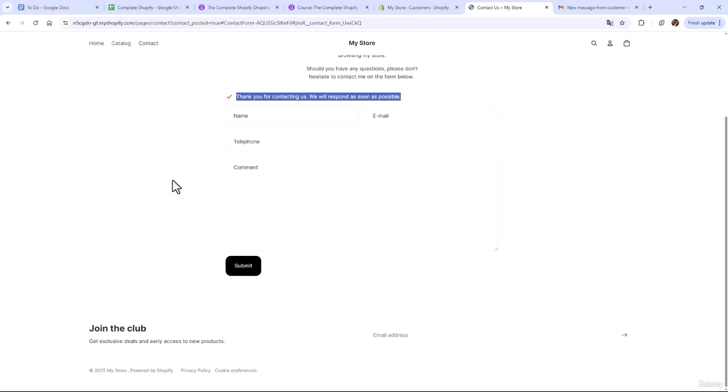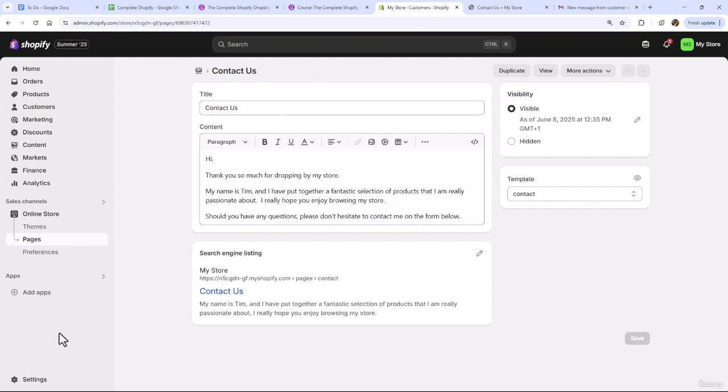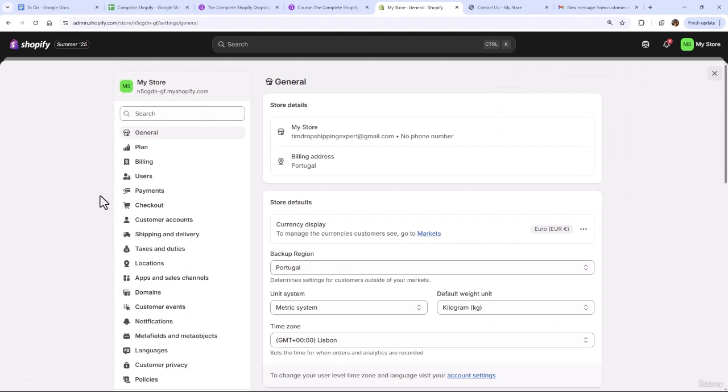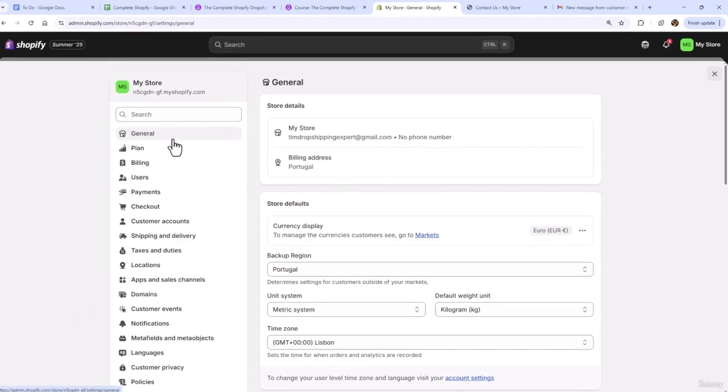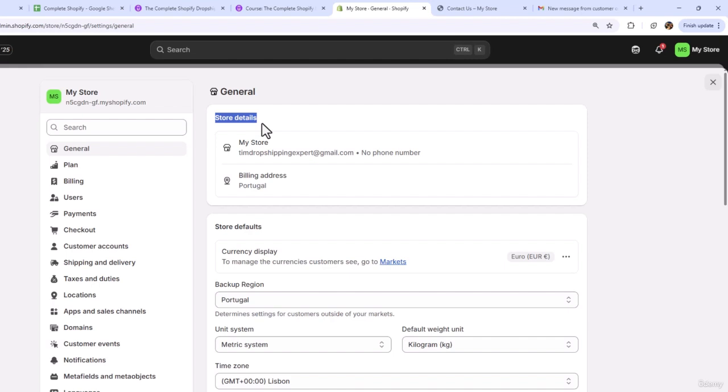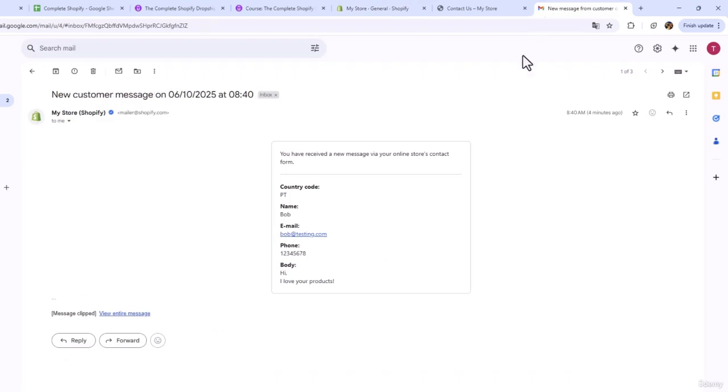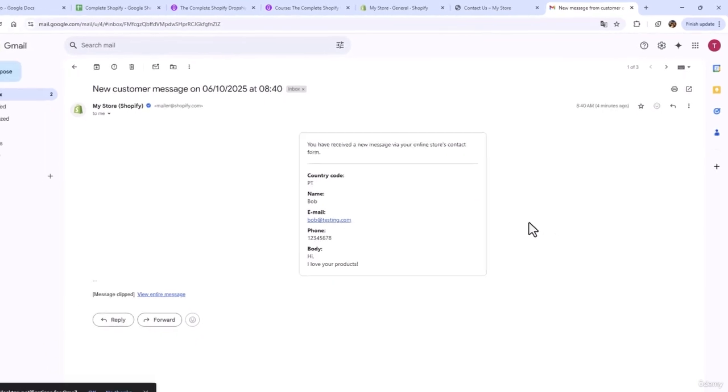And just to remind you what that is, and also to show you a new section in the admin, if I go back to the admin itself and then come down to the settings in the bottom left-hand corner, in the very first section, which you can see is called General, we have Store Details. And in the Store Details, there is my email address, tim.dropshippingexpert@gmail.com. And when I go over to my email account itself, here is the message, including the name, the email, the phone, and of course the message itself.